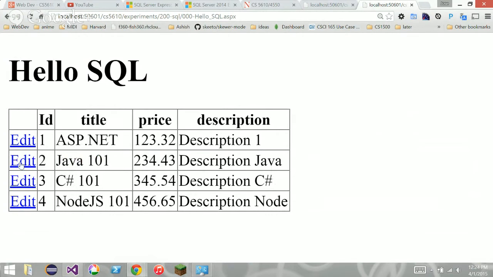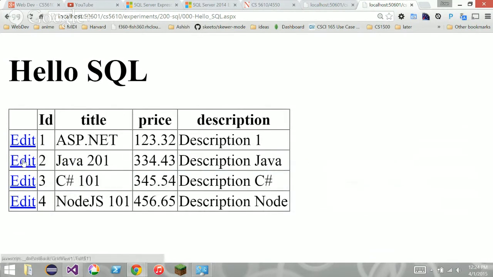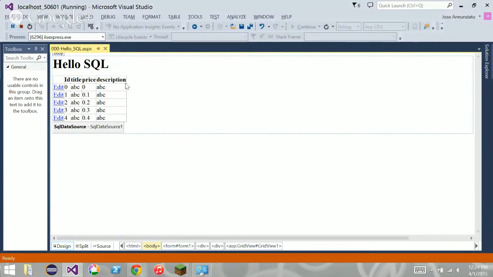If I click edit, I have the fields, and I can actually type in them. So 2 and 1, and it's 334. If I click on update, notice that the data has been updated. This actually went out and did an update on the database with the new data. Very nice. It would have taken me quite a while to write something like this. Other things we can turn on.